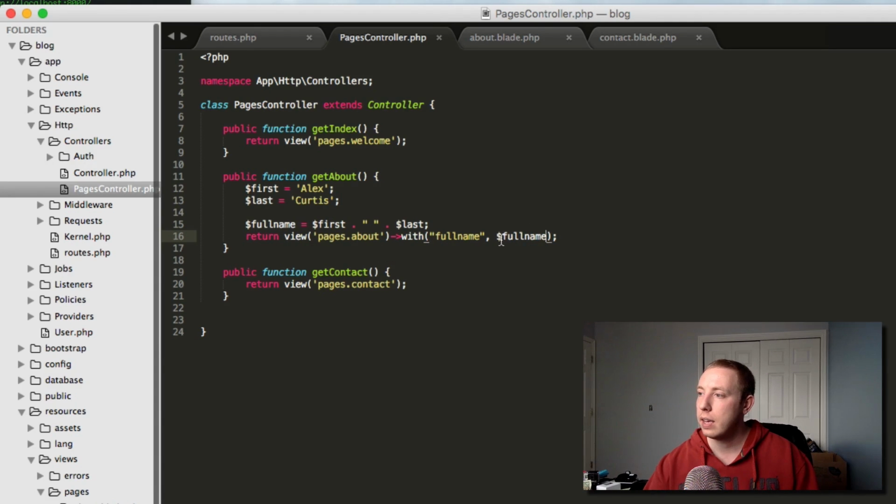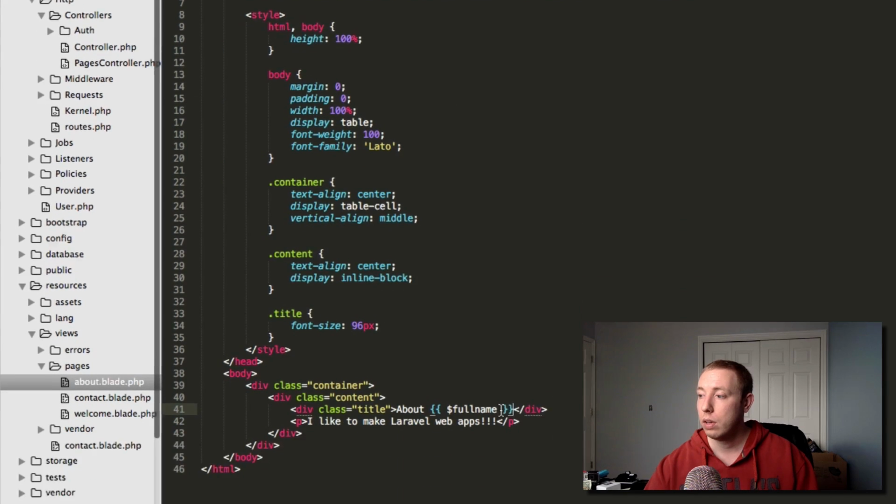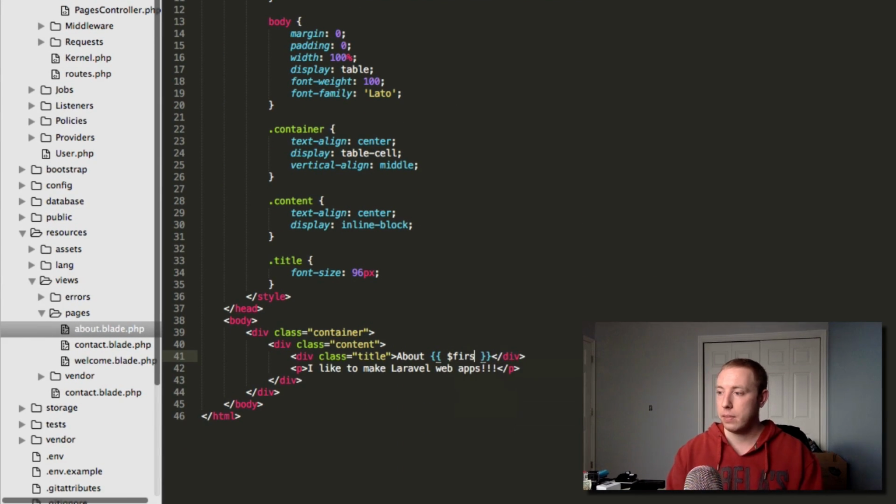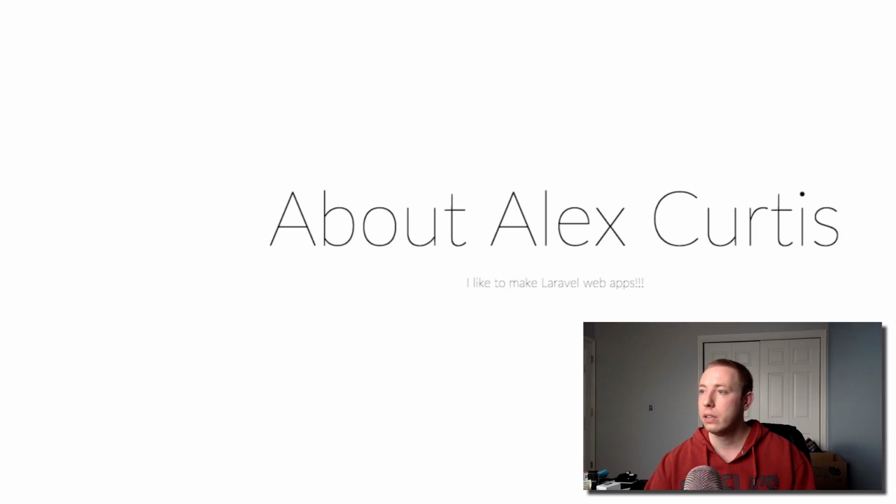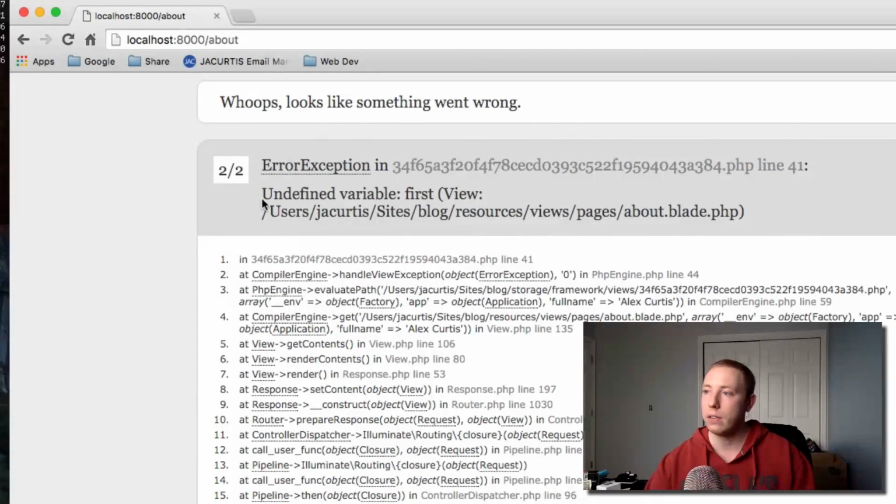So we're saying that we're going to create a variable called full name and set it equal to one that's already called full name. One thing that's important to note is that unless you explicitly pass variables in, they are not accessible. So if I come into my view and try to just do first name, we're going to get an error. Let's render that. We do get an error. It says undefined variable first.